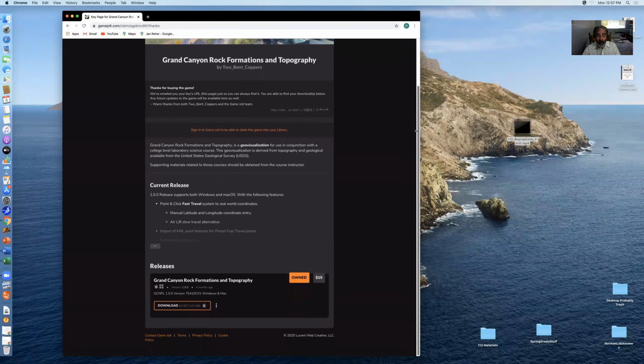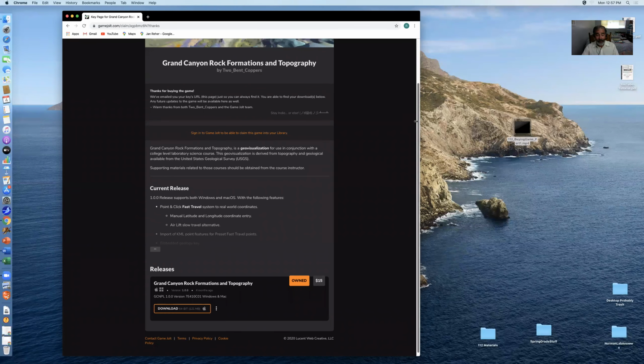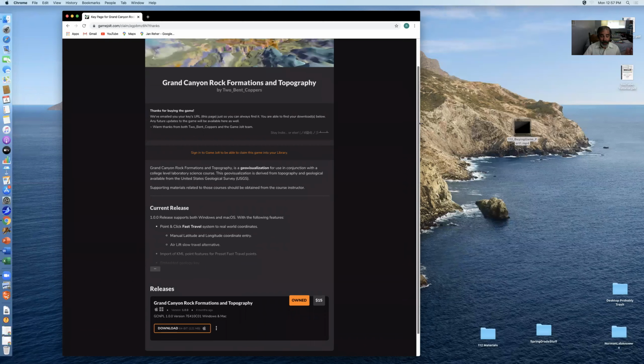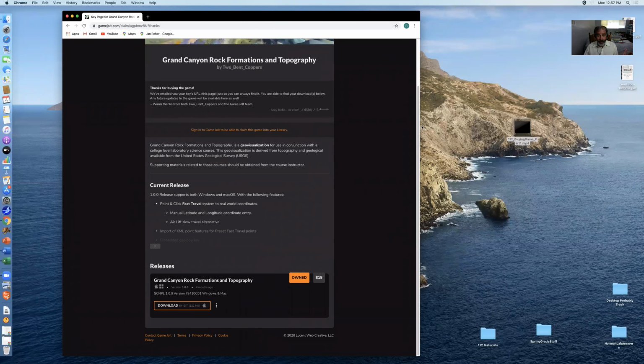So now, the mistake that some students make is they think they need to register for the Game Jolt site before they purchase the game. I didn't register. I simply bought the game, and now it's really important that I download it. Some students go through the process of purchasing and they make the silly mistake of not actually downloading the game. You have to click this button.